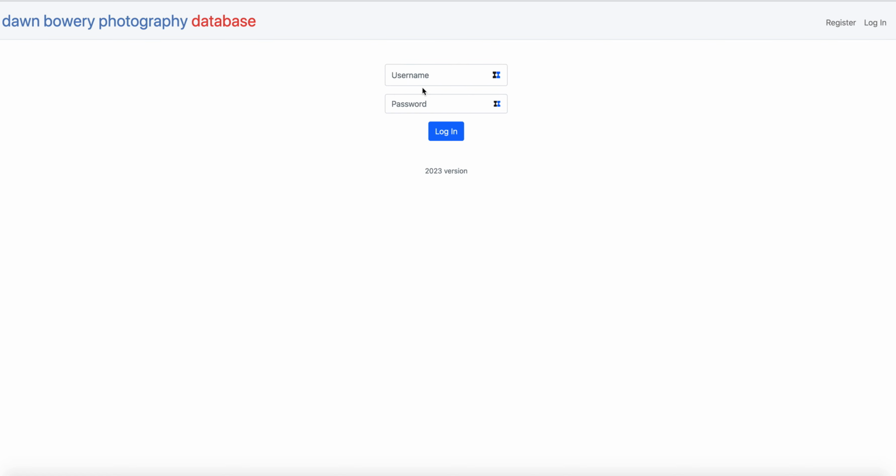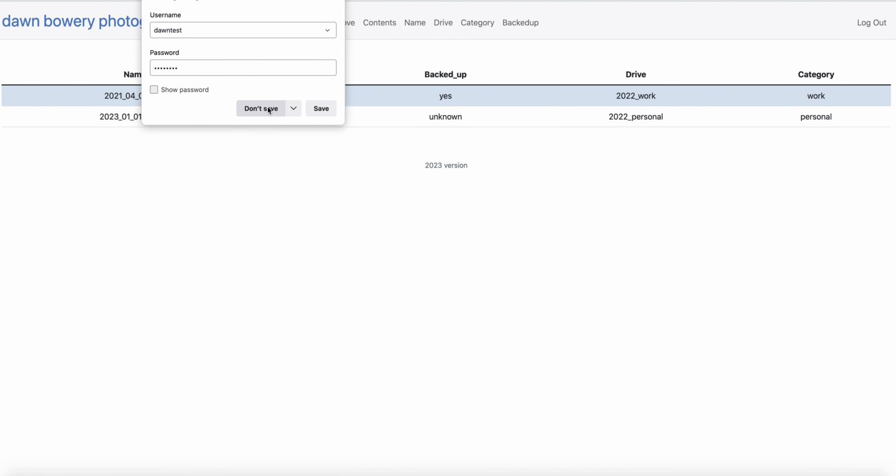Let's go ahead and log in. The register and log in section is the same as the finance project, so I won't go through that, but it works exactly the same. So I've previously created a username, Dawn Test, so we'll log in with that. I'm not going to save it.